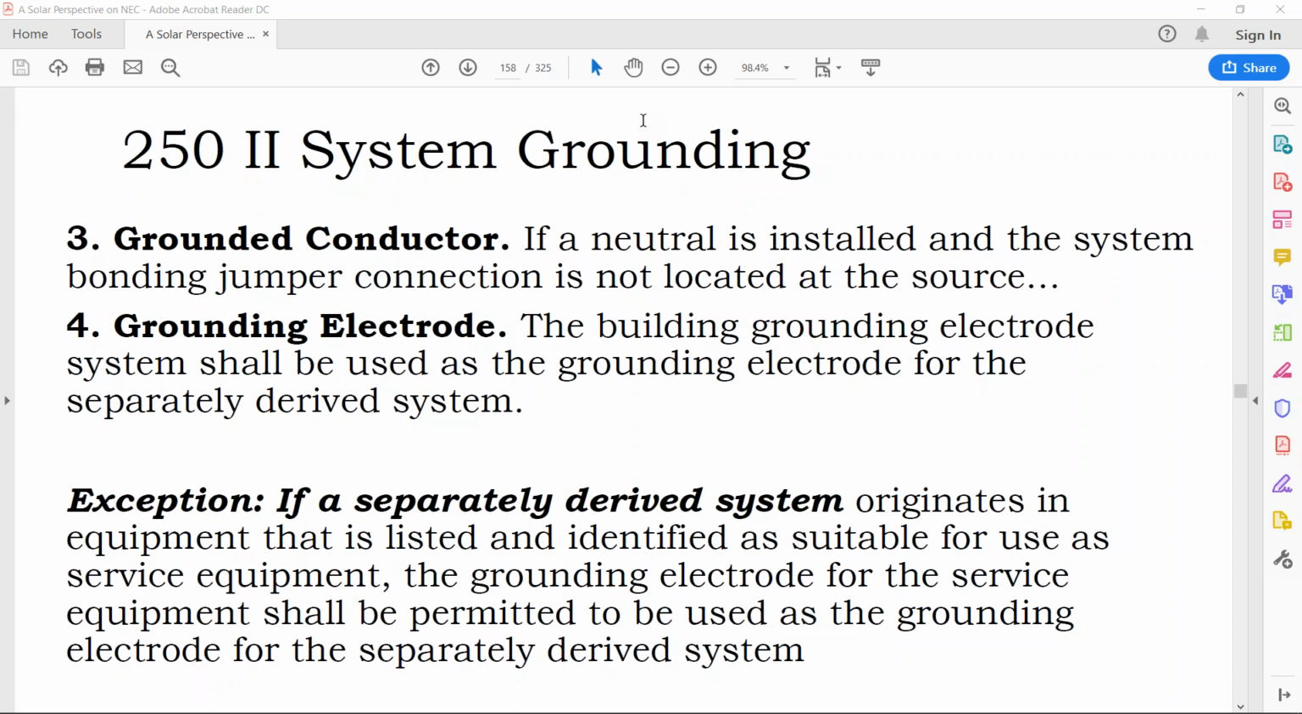And if you're completely disconnecting from the grid, you can say, well, when I'm in my generator mode and my switch is opened up and I'm separately derived, this is my grounding electrode conductor and grounding electrode, and disconnect the one over at the service side of the system with the main.